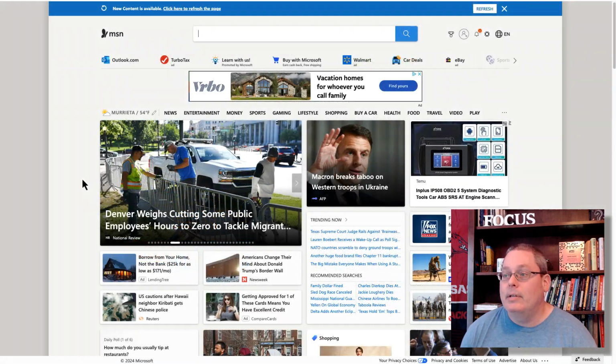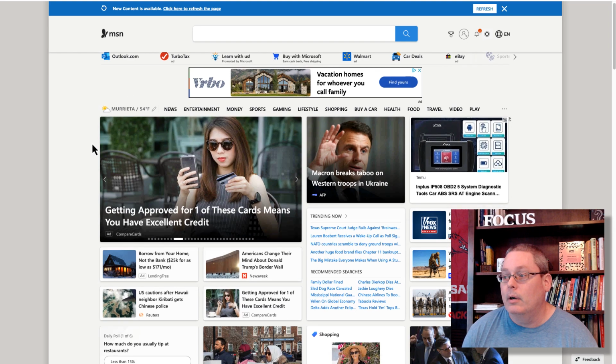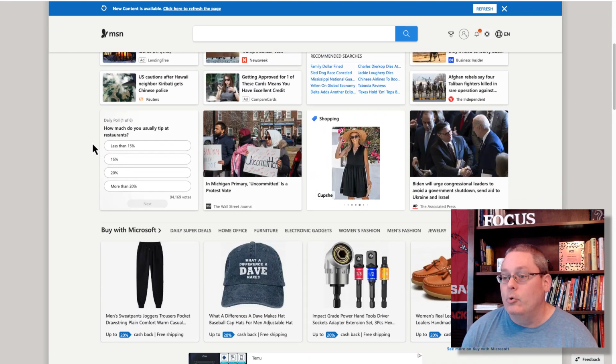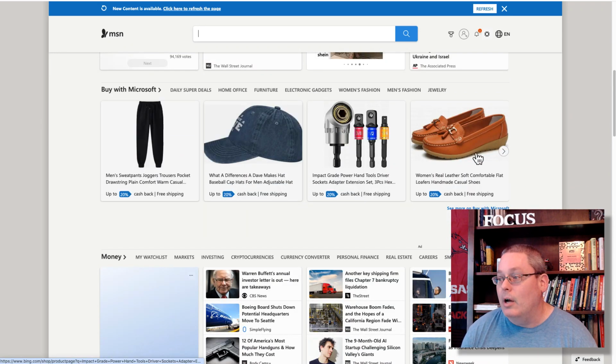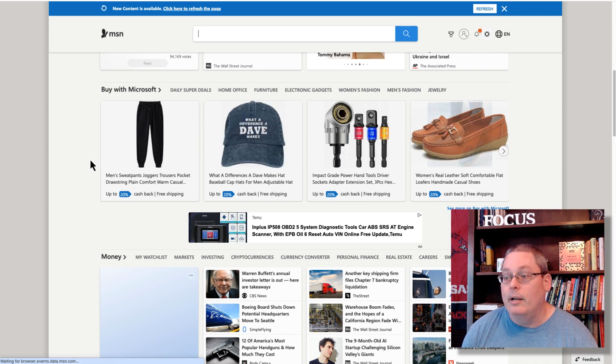If you were to go to MSN.com, of course, you see the display ads here. This could be like a Google ad or a display ad from Google Ads Network. But if you scroll down and you really start looking at this, you're going to see other things. For example, buy with Microsoft.